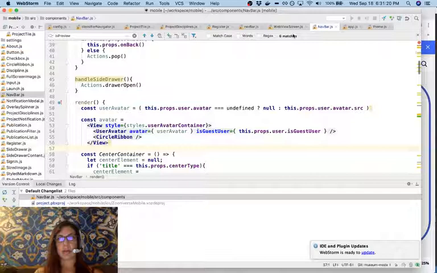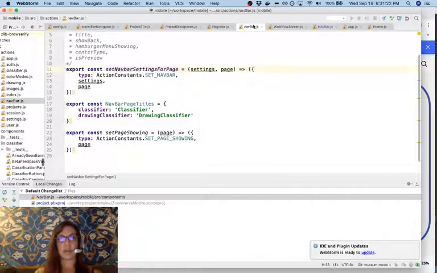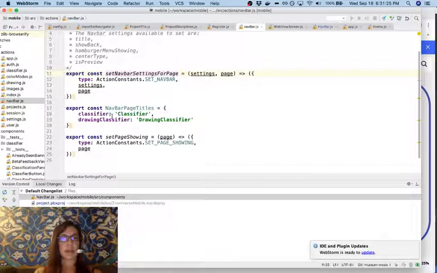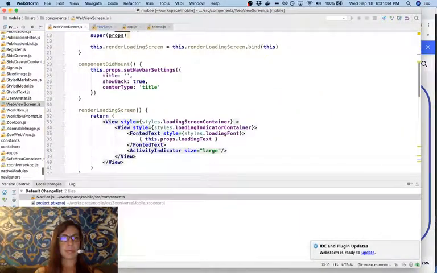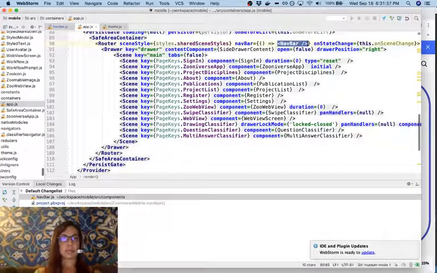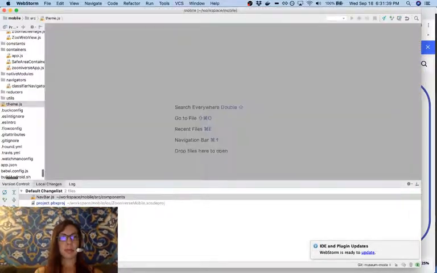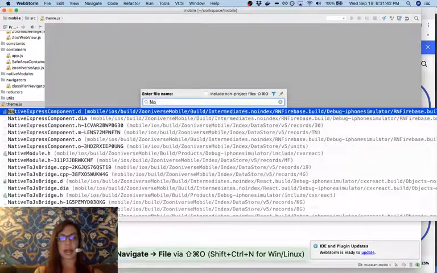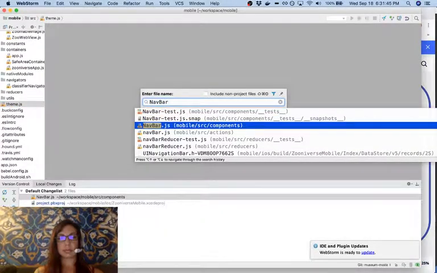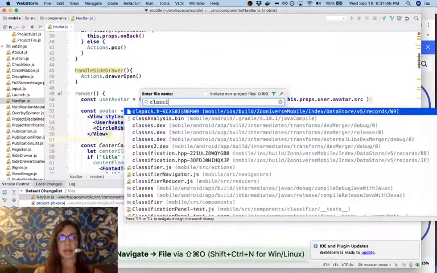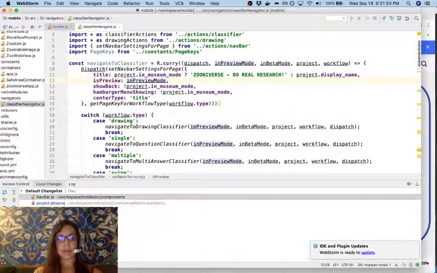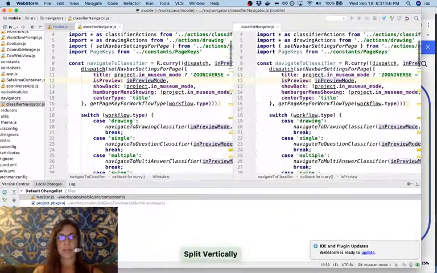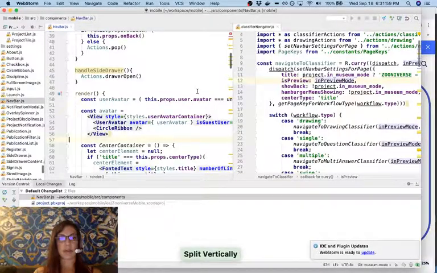All right, great. So here's what we are going to do. Let's open the two files we need here: nav bar and classifier navigator. And let's split vertically so we've got both our files here.